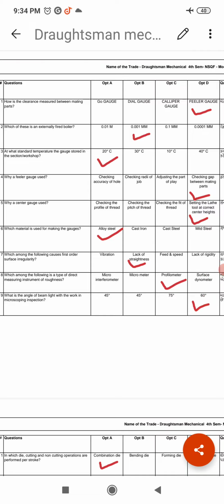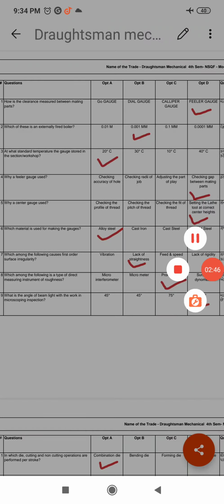Next, which among the following is a type of direct measuring instrument of roughness? Answer is C, profilometer. Next question. What is the angle of the beam of light with the work in microscopic inspection? Option D, 60 degree.